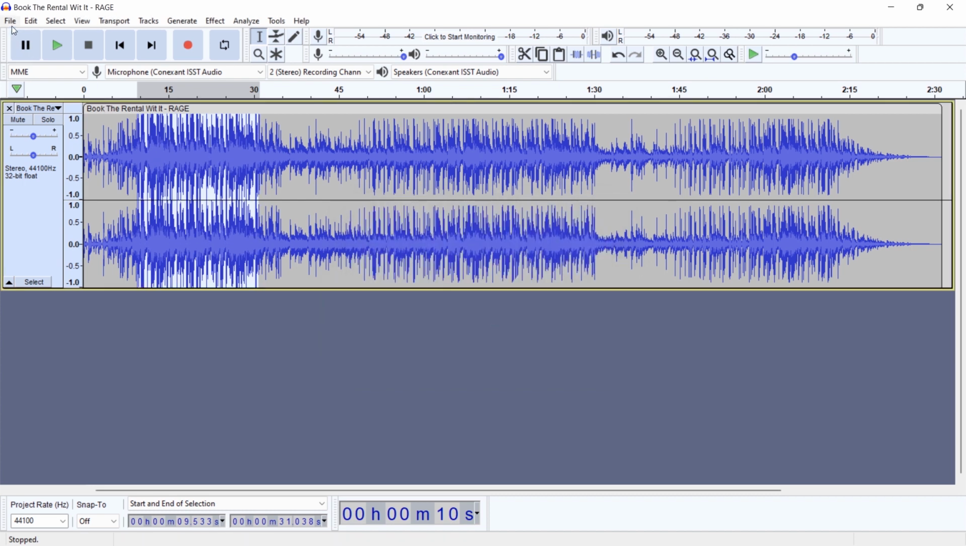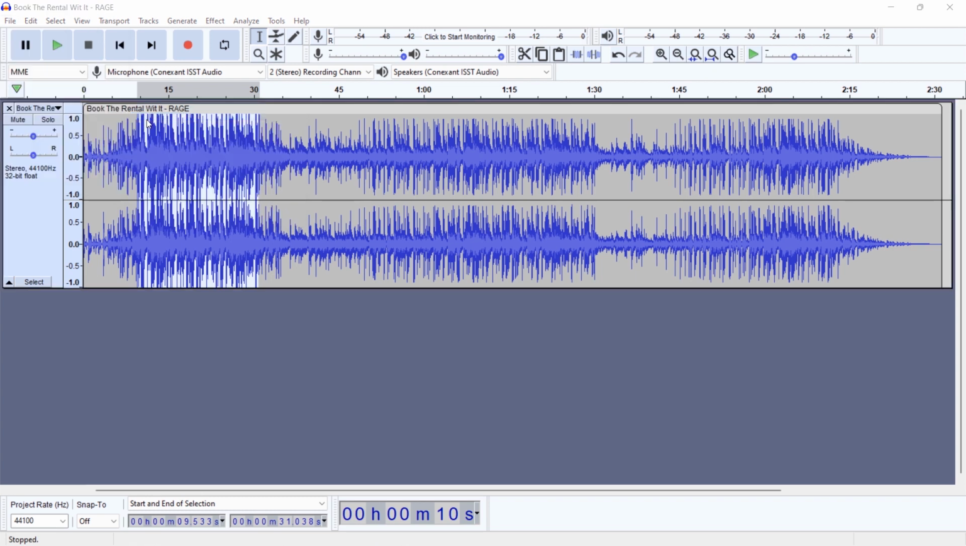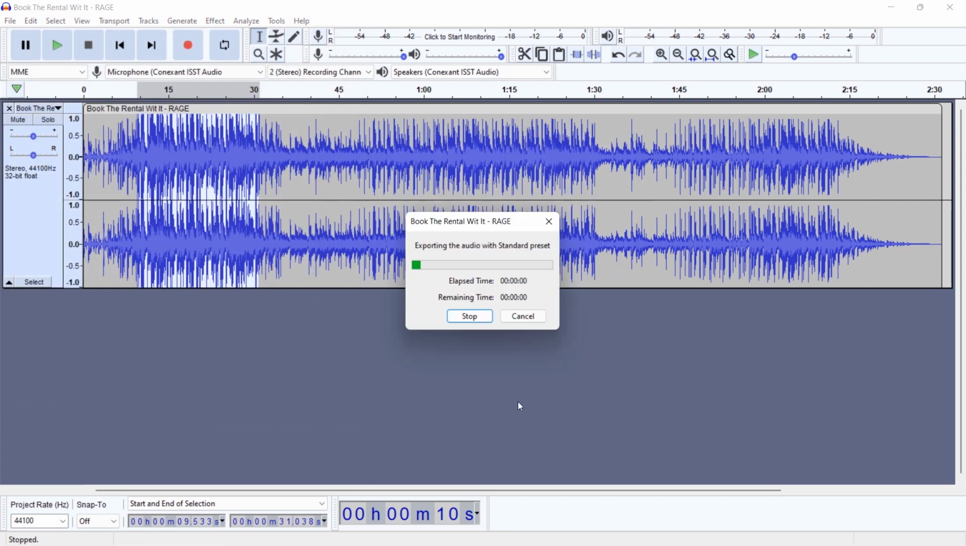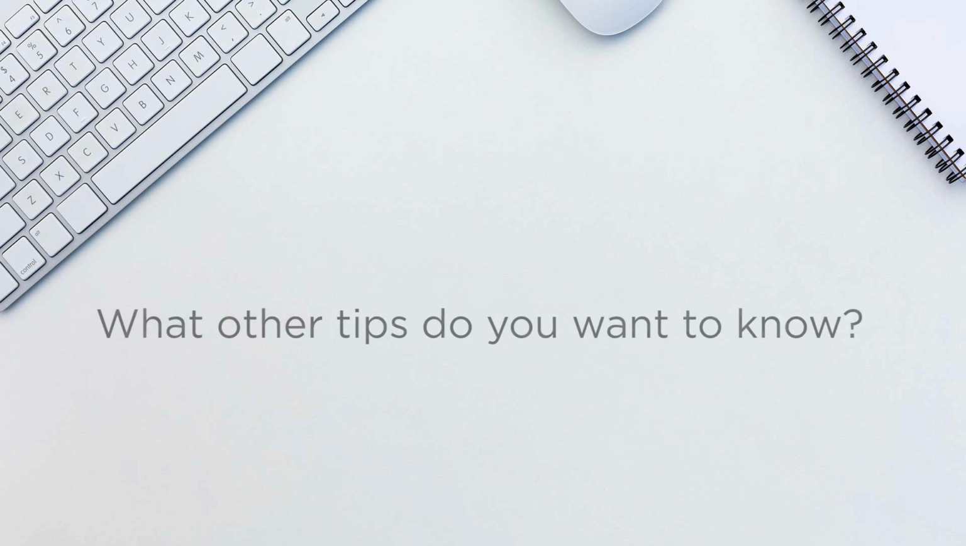Go to File and choose Export, then Export as MP3 option. Then click on the Save button and click OK. That's it.